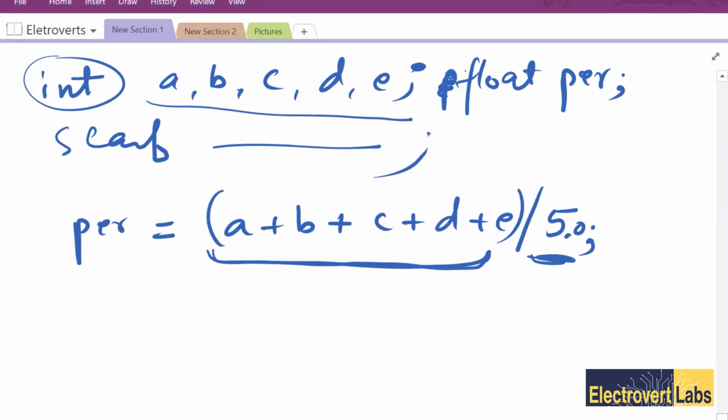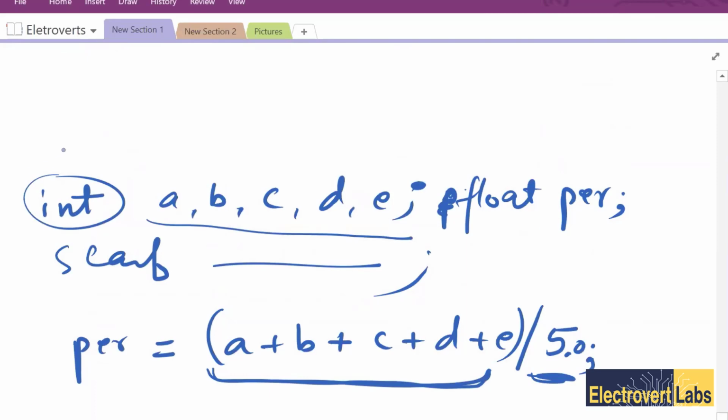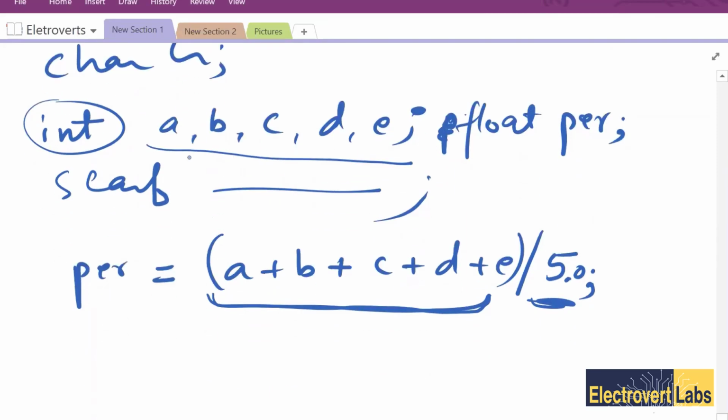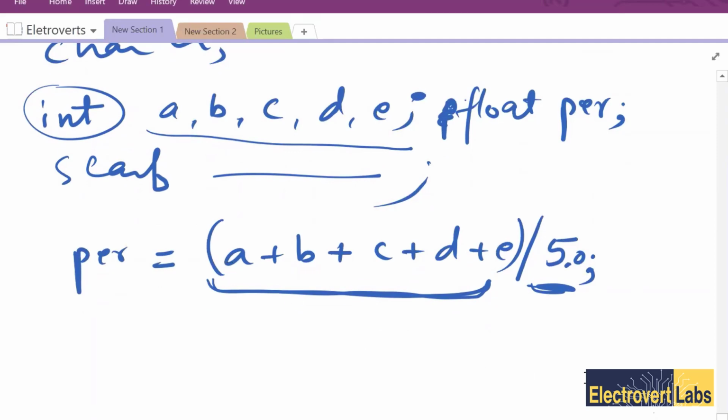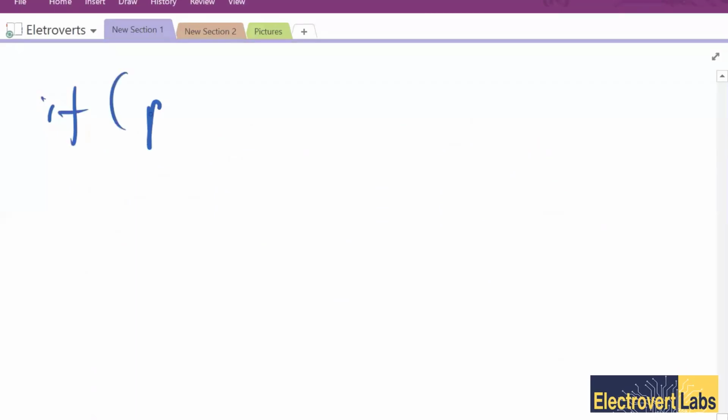Now once you have calculated the percentage, you can also do one thing. You can make a variable called char g for grade. And then we can write a statement like this: if percentage is greater than or equal to 80, then G is equal to A.